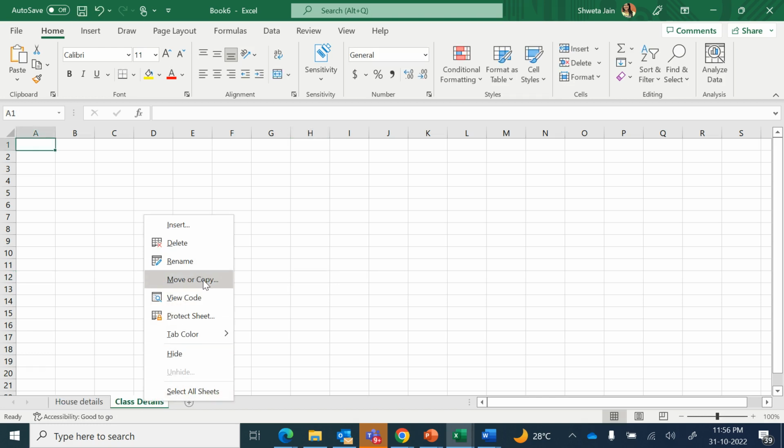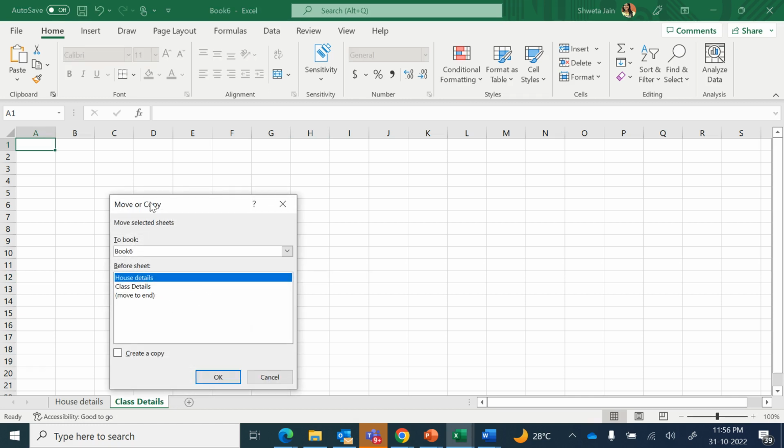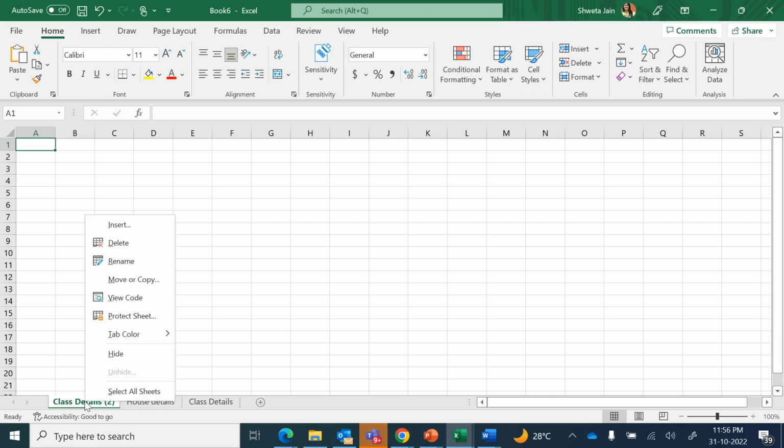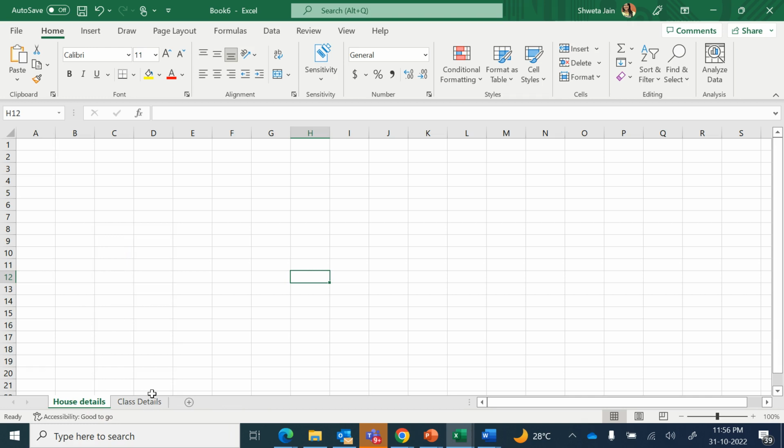Now you can also move or copy a sheet. If I click on Move or Copy, it is asking me what I should do. I want to create a copy. If I click on Create a copy and say OK, it makes a duplicate of the same sheet with the number 2 added here. And if I right click and say Delete, I will delete this.